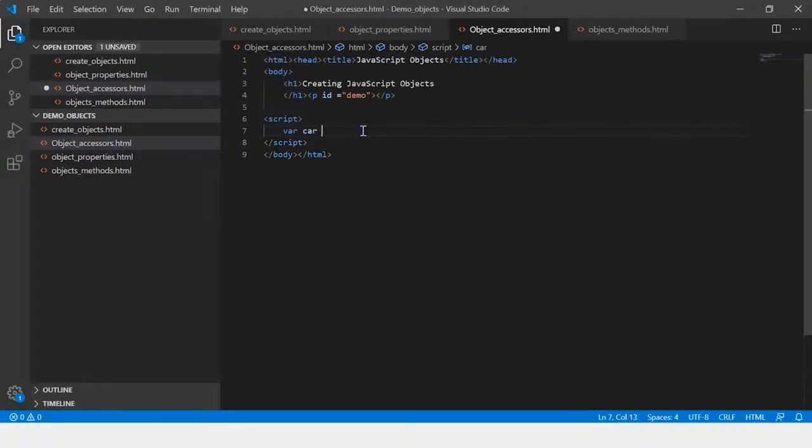Alright, so let me define the properties, say model, and the model is say BMW 320D, and another property say color, and let's say it's navy blue, and the last property say fuel type, and let's say it's diesel.